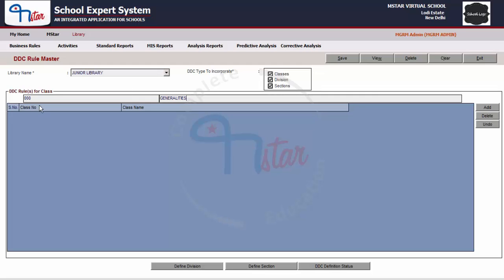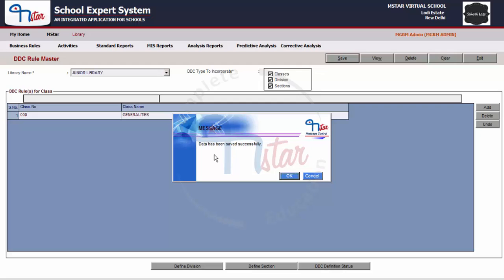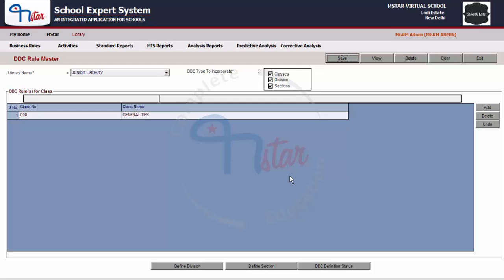After entering the class number and the class name in the respective fields, click on button Add provided next to the grid and the details as entered get added in the grid below. Repeat these steps to add more class details. Click on button Save and the data saving confirmation message is received. Click OK on the confirmation message.